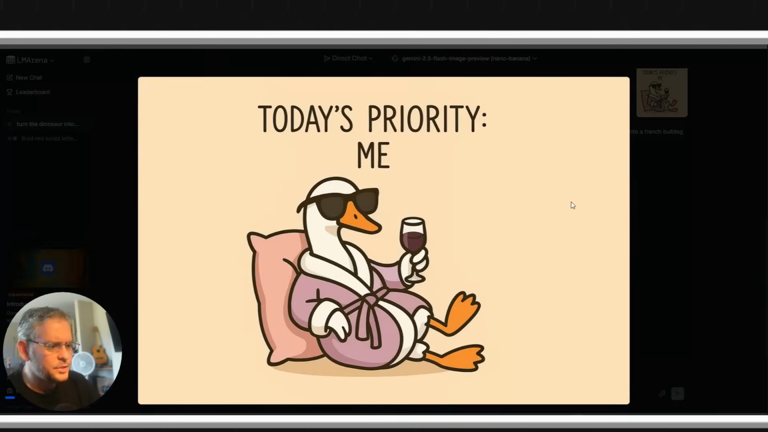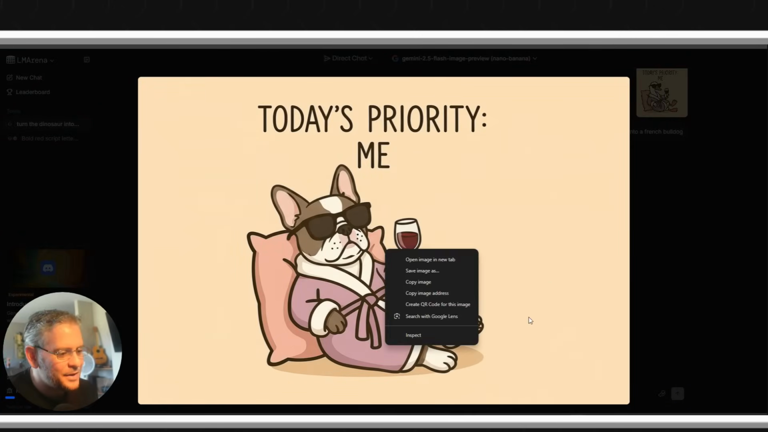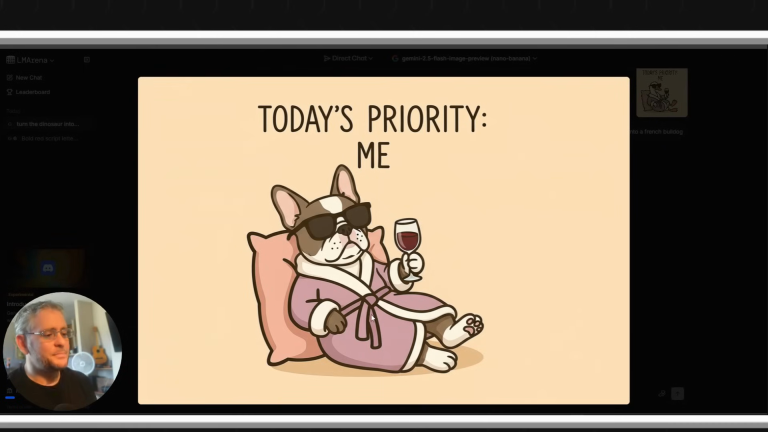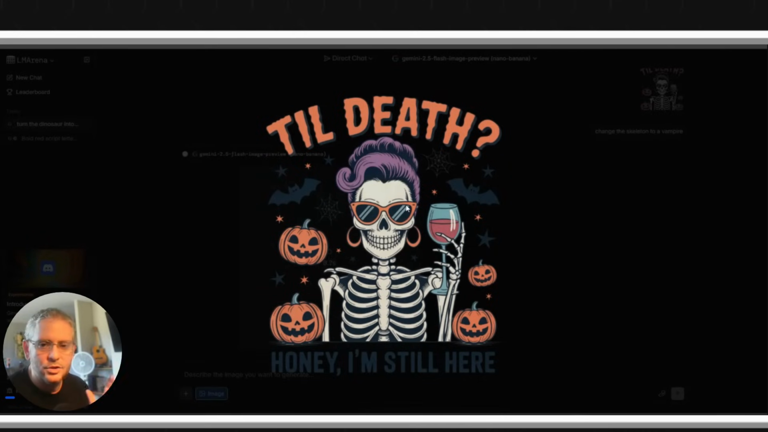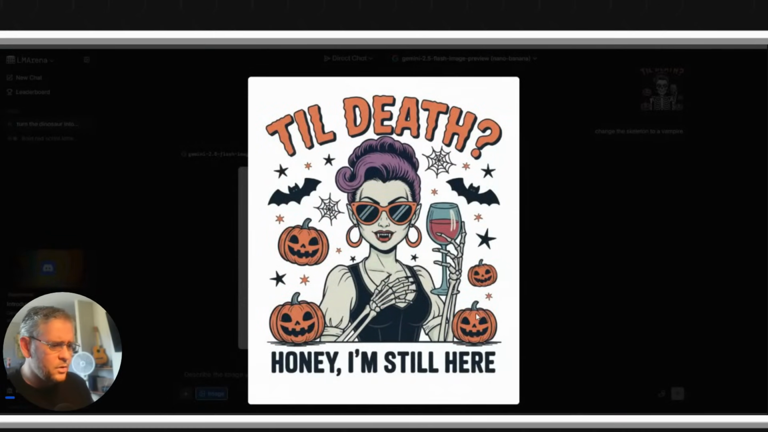You could turn this into a French bulldog. Today's priority, me. And look at that. That's great. I think it did a great job, kept everything nice and simple. That is awesome. I think this model is going to be very good for remixing. Let's see if it can turn this into a vampire. Okay, I'm not mad at it. Definitely not mad at it, right?